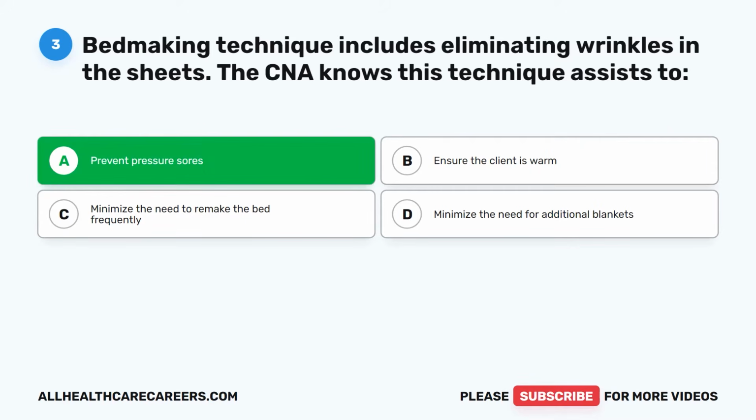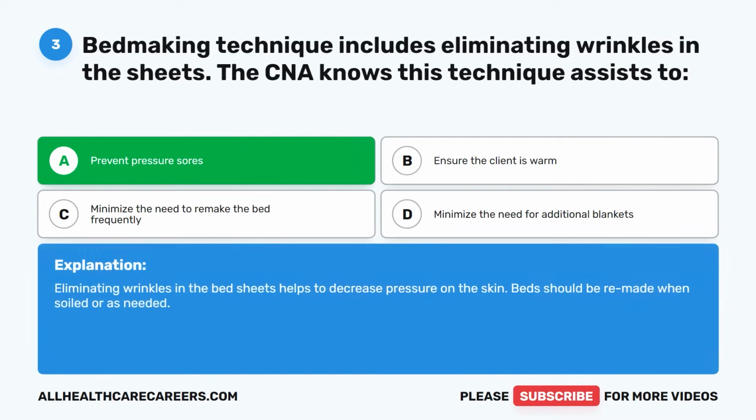The correct answer is A. Prevent pressure sores. Eliminating wrinkles in the bed sheets helps to decrease pressure on the skin. Beds should be remade when soiled or as needed.